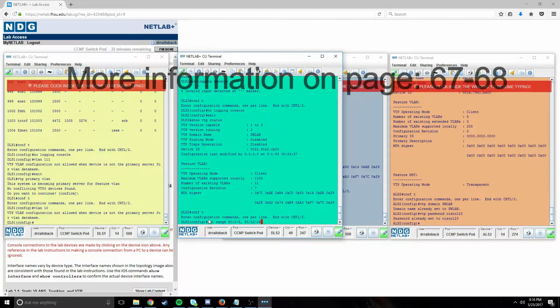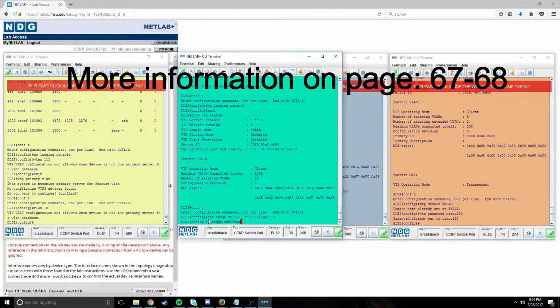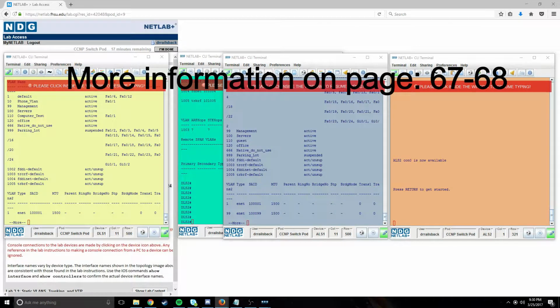If you would like to read more about this subject before we move on, you can find valuable information on pages 67 and 68 in your Cisco switching textbook.